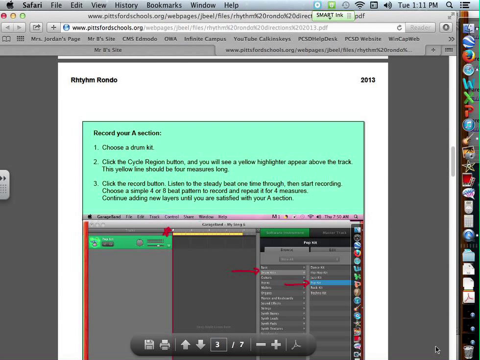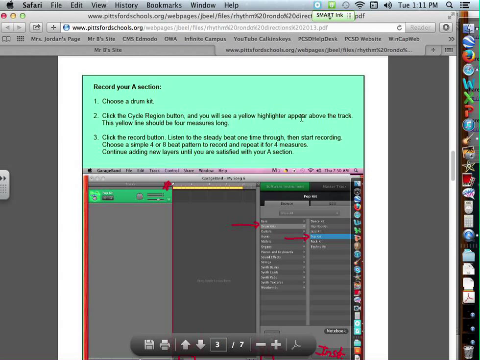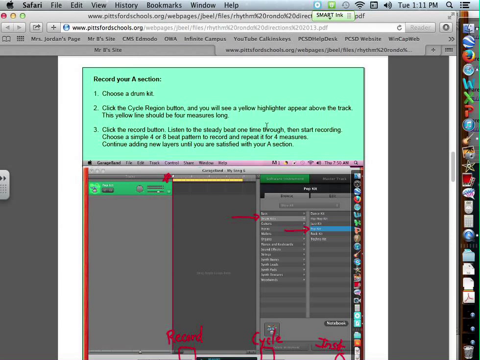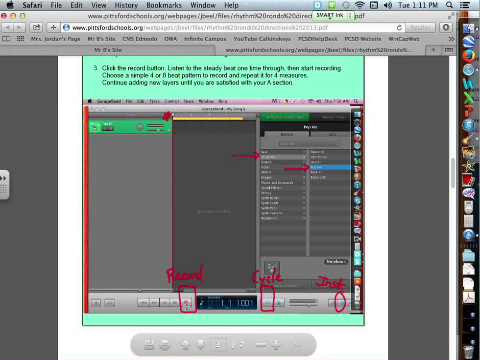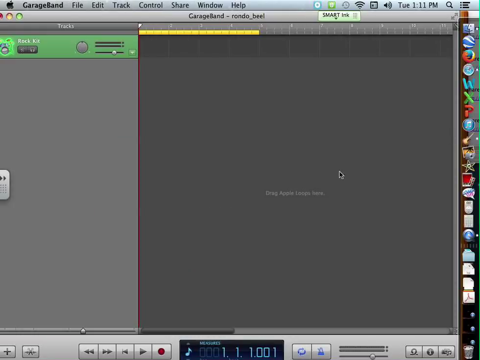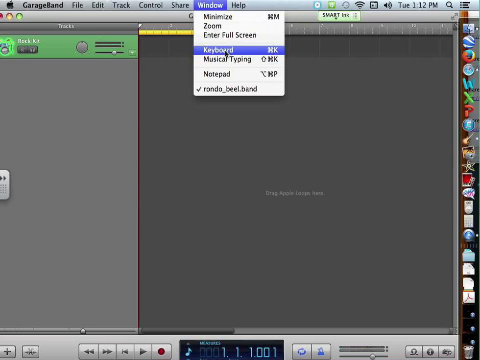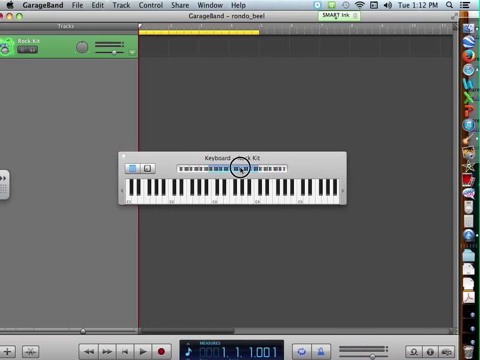Let's go back to our directions. It says click the record button, listen to the steady beat one time through, then start recording. Our record button, of course, is down here on the bottom of the GarageBand window. So before I record, I'm going to find a few sounds that I like. And just so you can see what I'm doing, I'm going to turn on the keyboard view here. You don't need to turn this on because you could see what you're doing on your own keyboard.